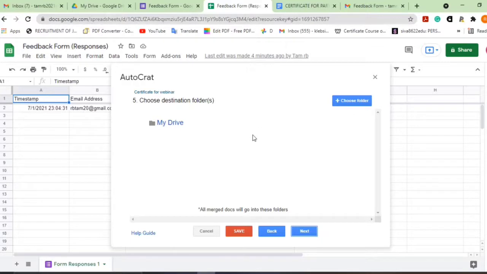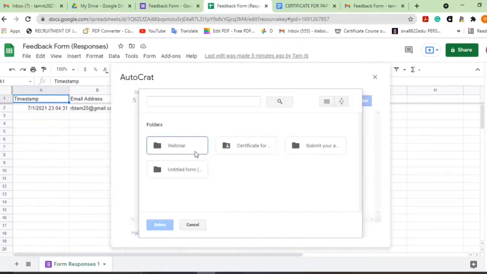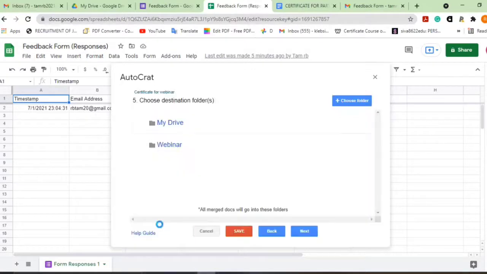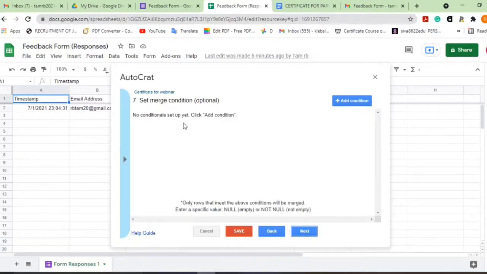After that, you need to choose your destination where you want to keep your certificates. So I will just choose the webinar here, select. After that, go to next. In this section, you don't need to choose anything. This is not required. Go to next. After that, you can skip this step as well. This is not mandatory. However, you can just use this also.